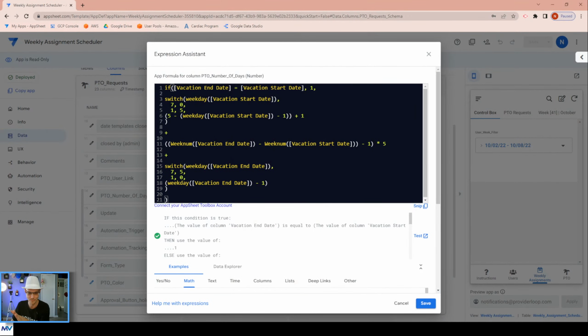Let me find it for you. I got the app open here. Okay, so here we go. PTO requests, and then where's it at? PTO number of days. Here we go. All right, so if I bring this over, just making sure there was nothing on the screen that I couldn't show everybody. Okay, so here we go.